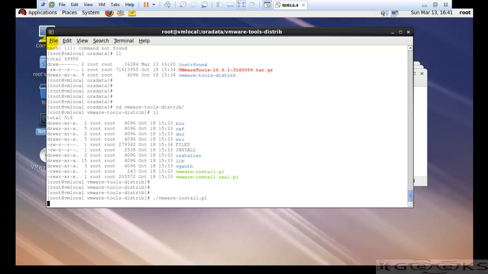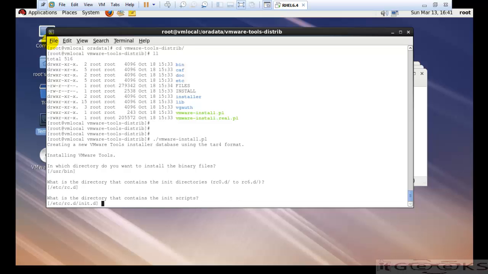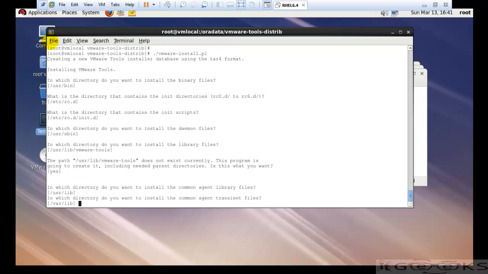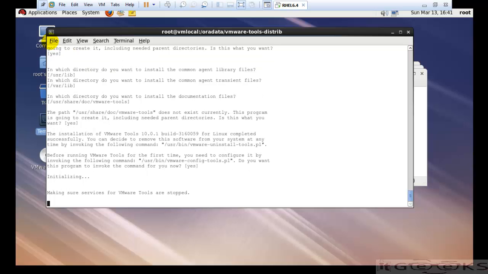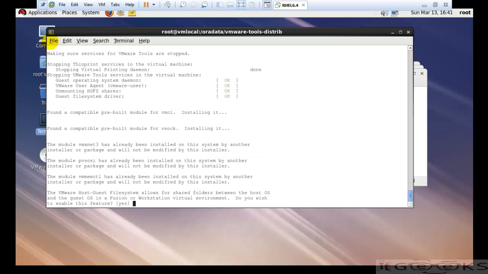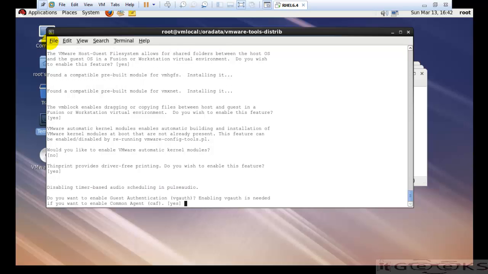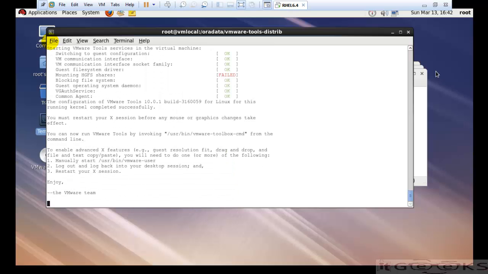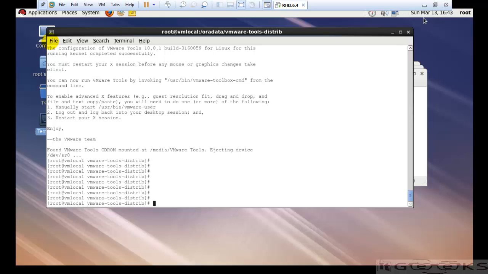Okay. It'll ask you for some paths and permissions. Just press enter, that's all. Let everything be default. I don't want to customize anything. Okay, so the VMware tools are installed.